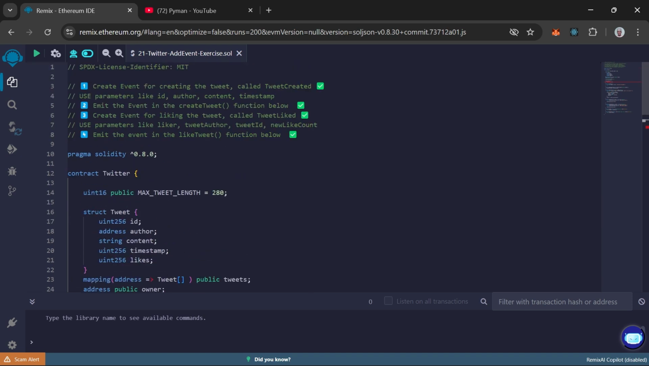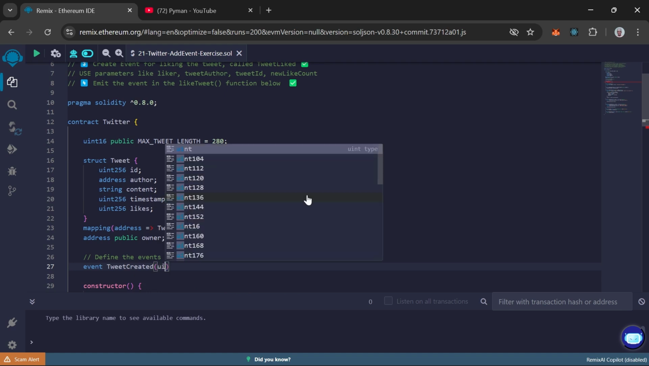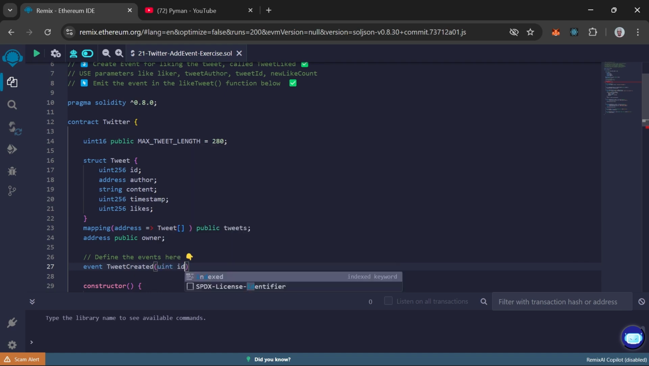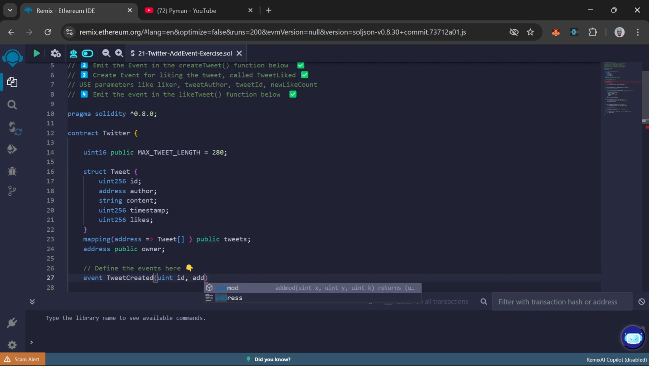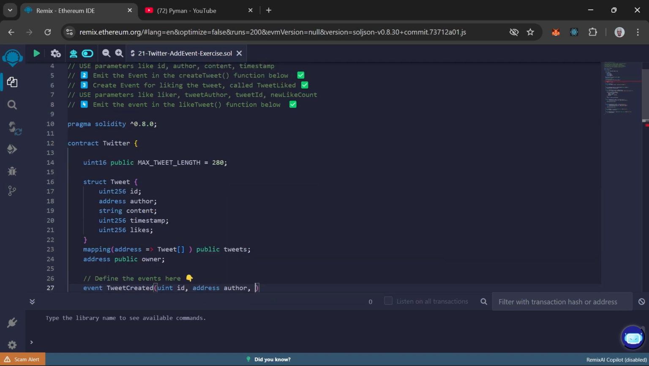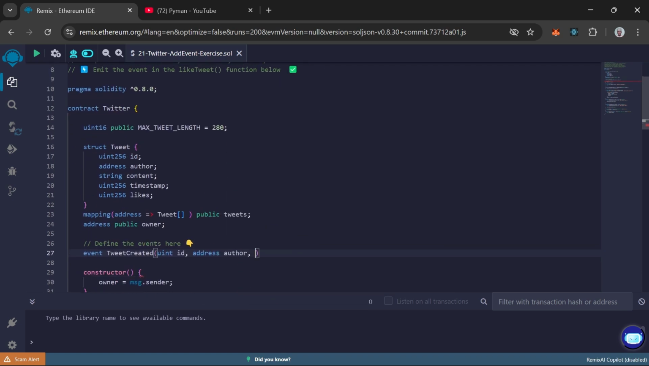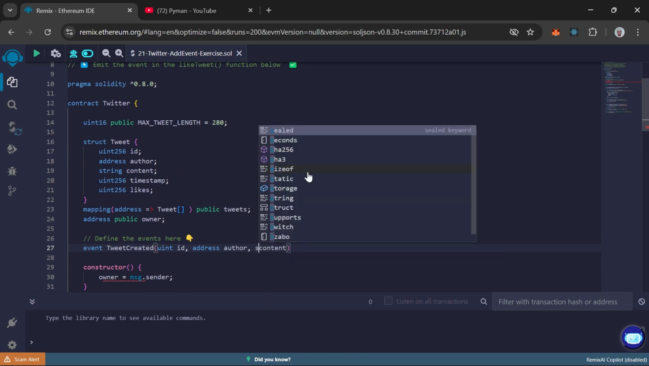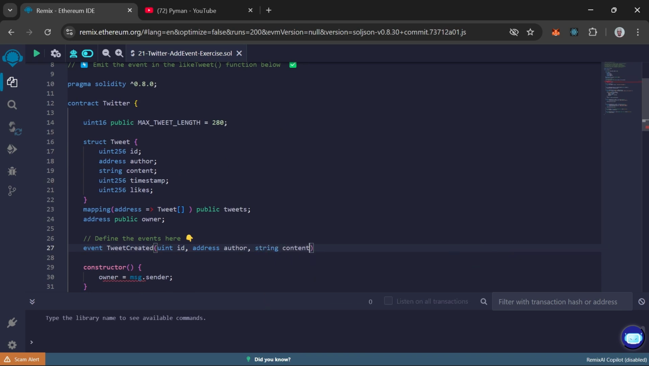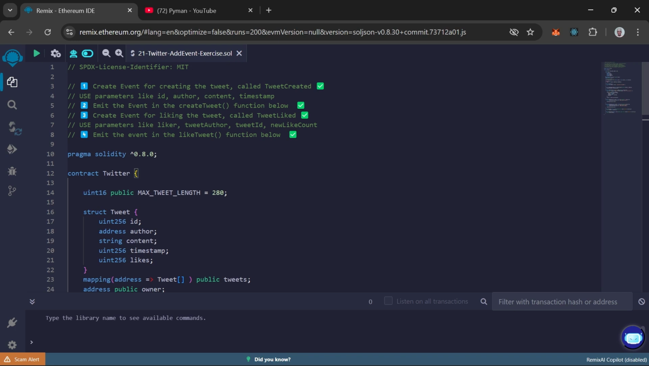Use parameters like ID. All right, ID, which would be uint, ID, address, author, and then content, which would be a string, then the timestamp, which is also a uint. Perfect.